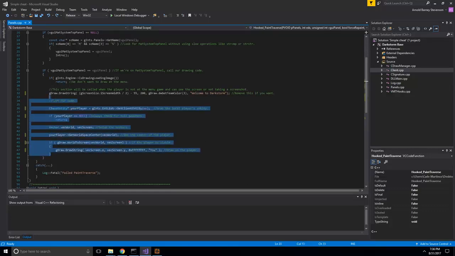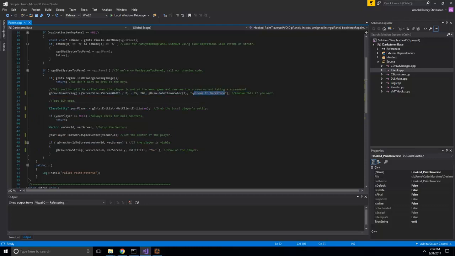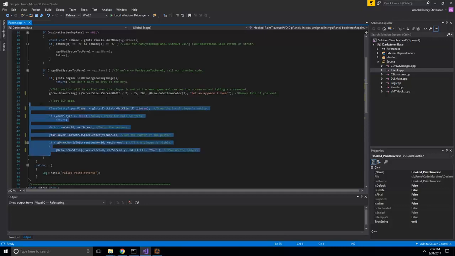So let's go ahead and change this. Since this is our original cheat, we are going to change this name to something not original. So, not an aware paste. Okay, not an aware paste. So we're just going to want to delete all this code, because we don't need this. We don't want to draw ESP for ourselves.